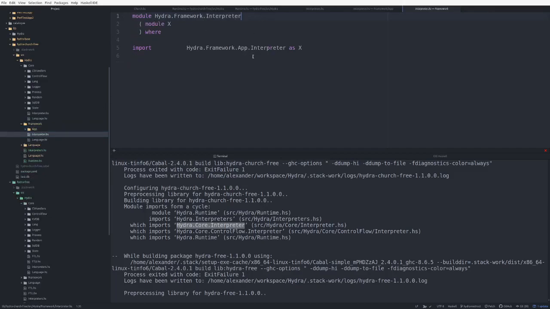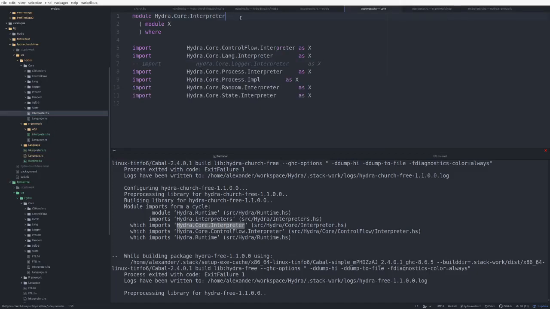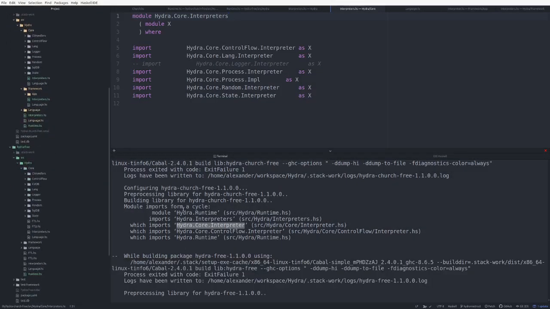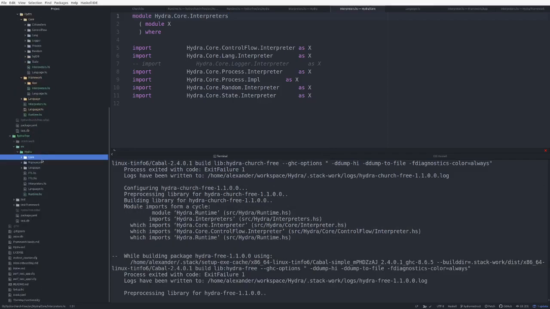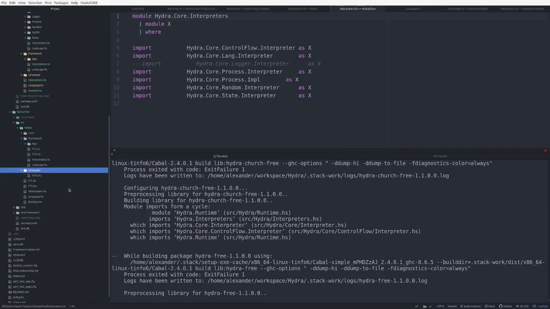That's... I'm not sure why I did this. It should be renamed actually. Interpreters. But this is not the problem which we see on the screen. It's just another inconsistency.